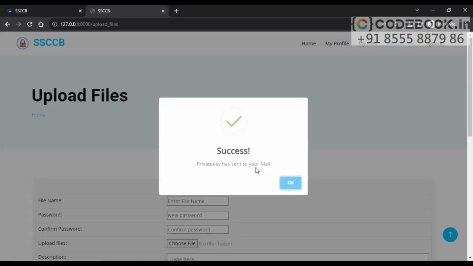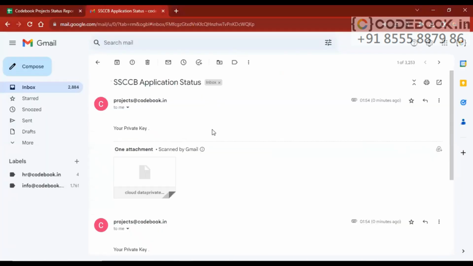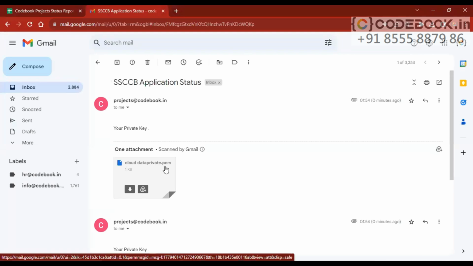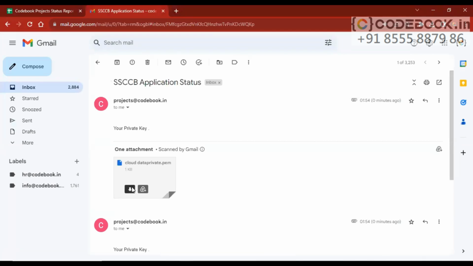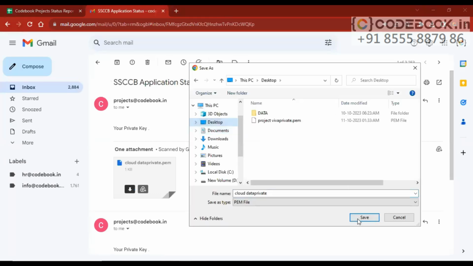Private key has been sent to your mail. The application response here, private key has been sent here. Let's go and check our mail. And you can see here I have received here private key and it's a file here. Okay, PEM file. Okay, private key file. Let's download this in the desktop.